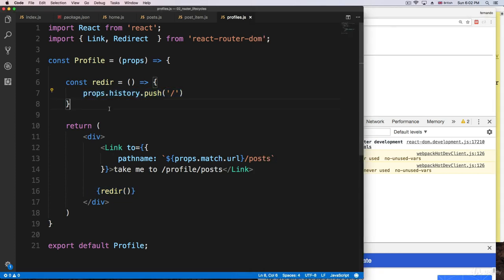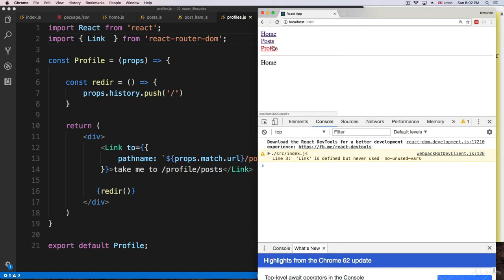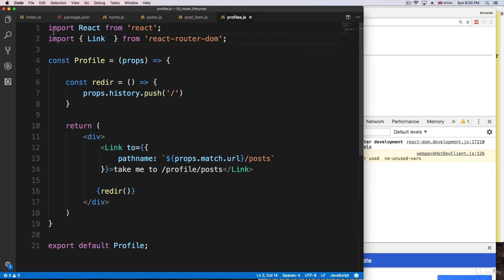It's executing the function, and the function is just changing the history of the browser. Good. So this one is a little bit better because we are not using this module. If you want, I can just delete this one, and we are going to be including one less module inside our application. Okay, so it works. Good.